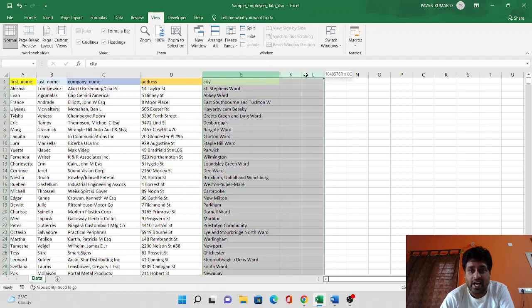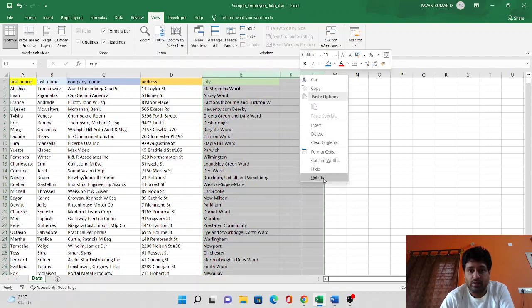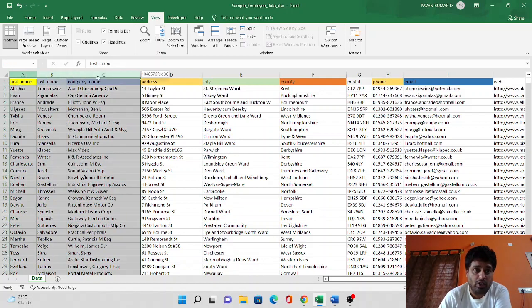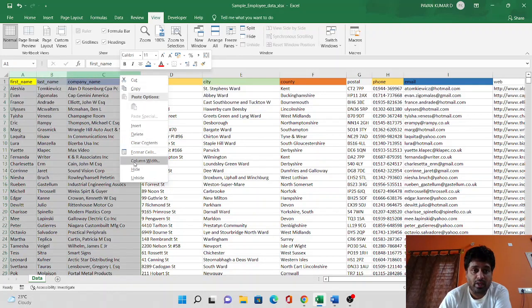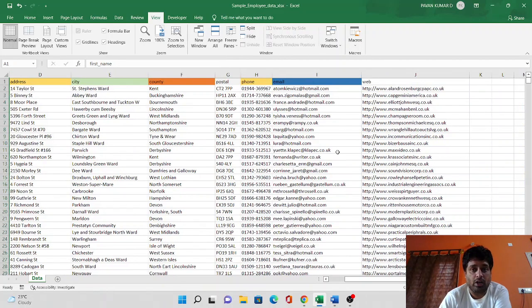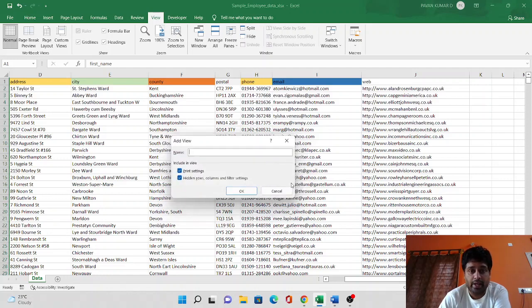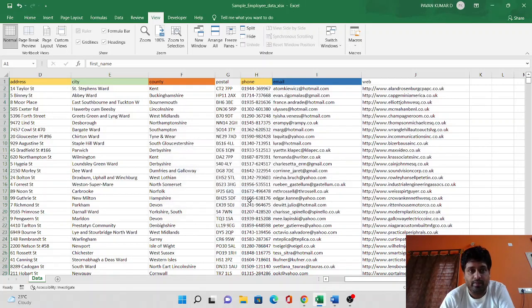So let's unhide this. Now we want to work on client number 2. For client number 2 we want to hide the first 3 columns and present all the rest of the data. So again we go to Custom Views, add client number 2, then press OK.